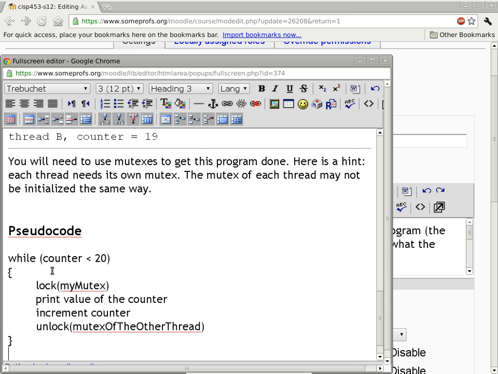So look at it this way. Thread A and thread B. The mutex of thread A starts unlocked. The mutex of thread B starts locked. That means when you start up the two threads, it doesn't even matter in which order you start them, because the use of the mutex is going to guarantee the synchronization.